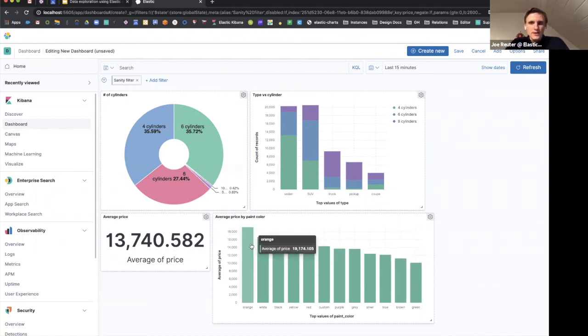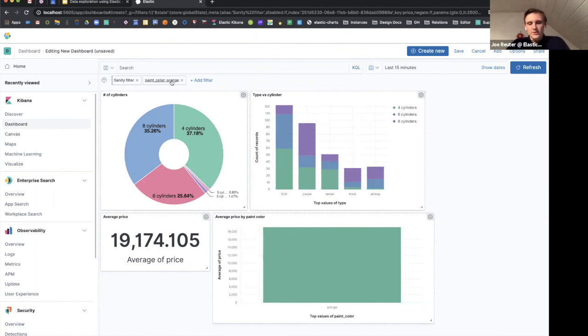If I'm clicking a bar in any of these charts here, I will filter down all of the other visualizations as well. So if I'm clicking this orange bar, then I get a paint color orange filter, which is applied to all of our charts. So we can see the average price jumped to 19,000. We have a little bit different distribution for the number of cylinders, and we also have other types of cars which are more common. Actually, I didn't pay attention to how this changed. So let's just go back.